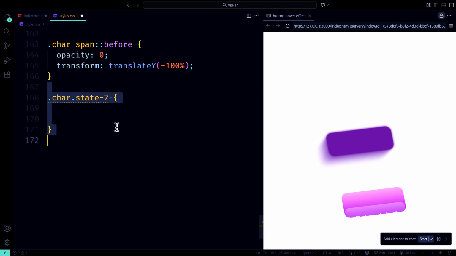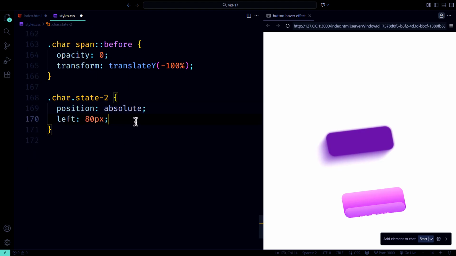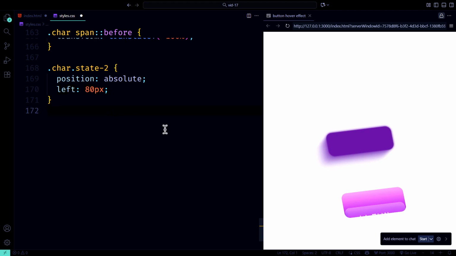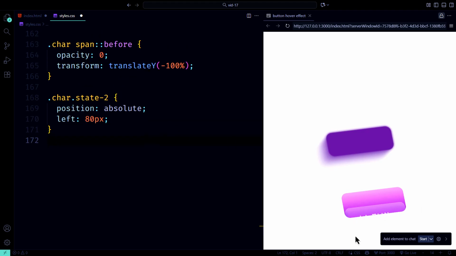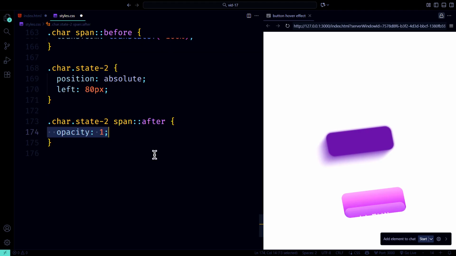We now reach the char state 2 selector. Char state 2 is positioned absolutely and its left value is set to 80px. This places the second text group slightly to the right so it can slide into view during focus animations. Next, we style char state 2 span after. Opacity is set to 1. This makes the second word visible once its animation triggers.